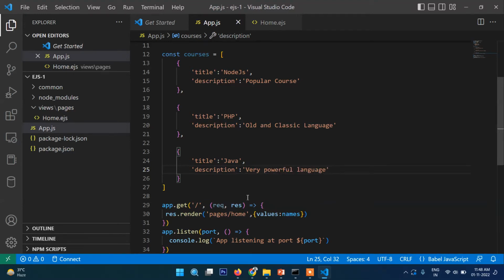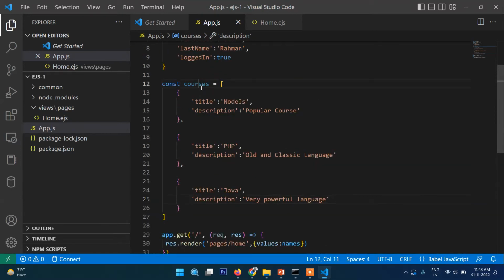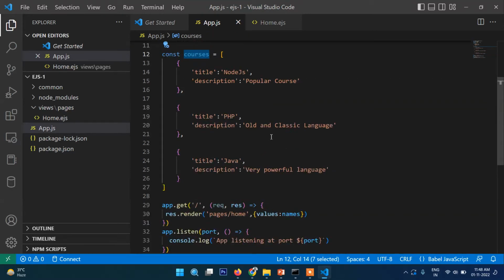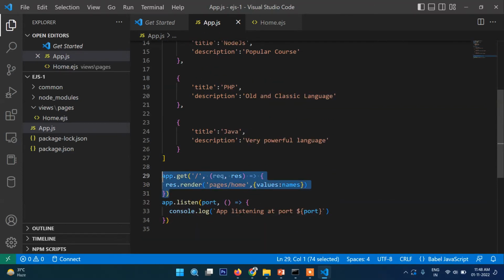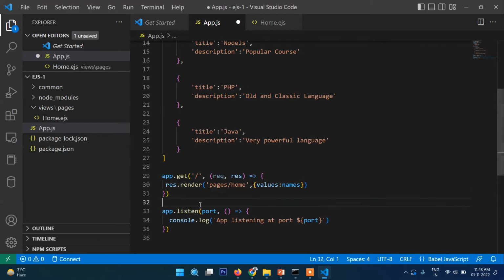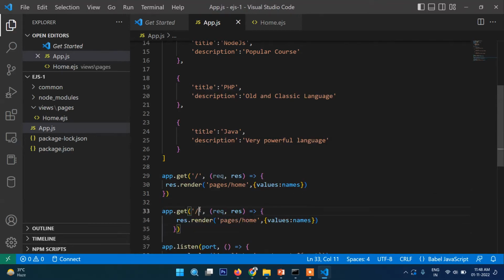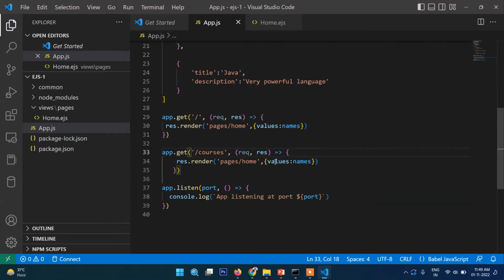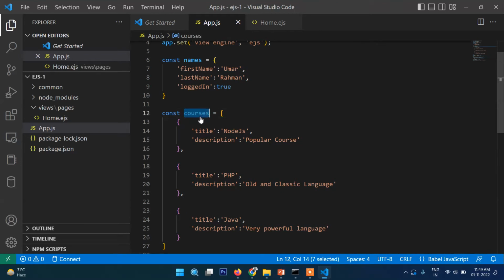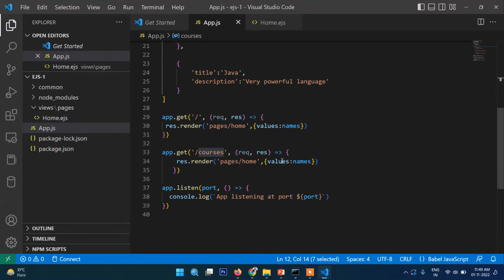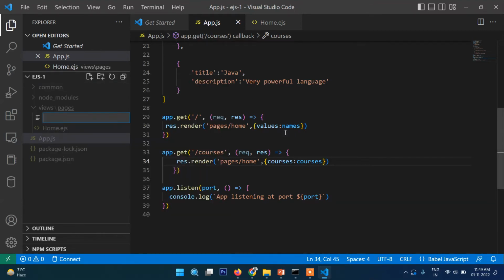Now we want to access this in a separate file. So let's do one thing, just copy this. Let's create one more route here. So we will write courses, okay, and here once again we will pass this value as courses. Okay, now in app.js, inside views, inside pages, let's create one more file called courses.ejs.